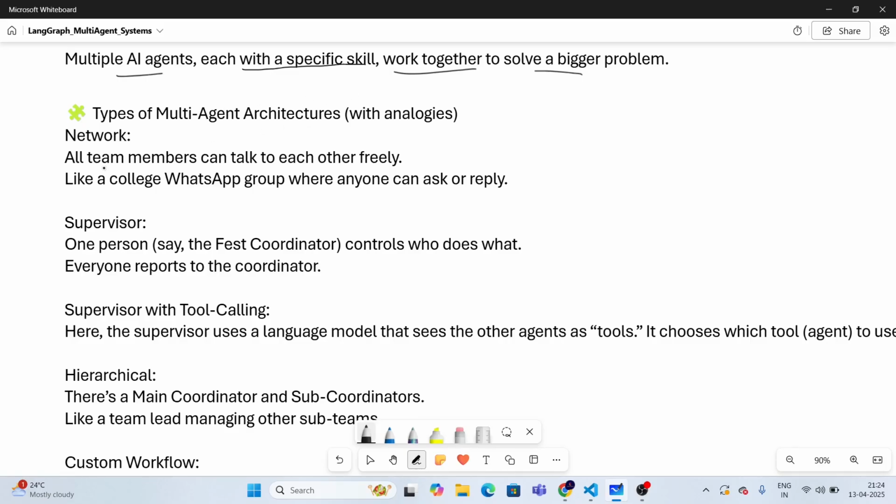So the first one is network, right? This is the first one. In this one, all team members can talk to each other freely. Okay, so everyone has equal importance in this type of architecture. For example, like a college WhatsApp group where anyone can ask or reply to any questions or comments, right?